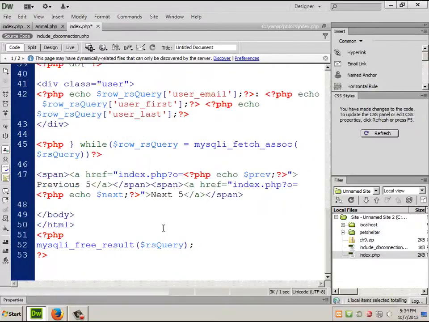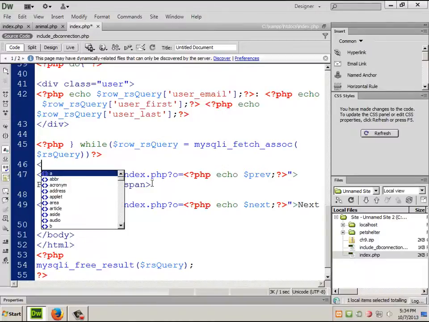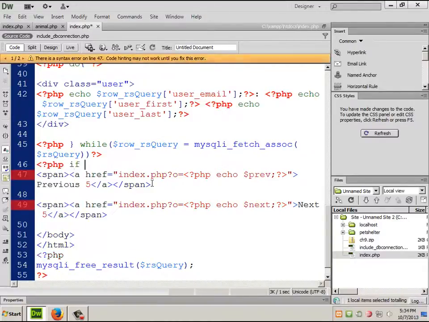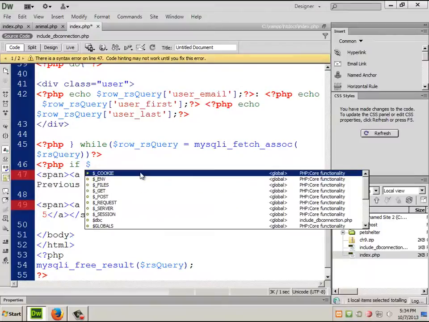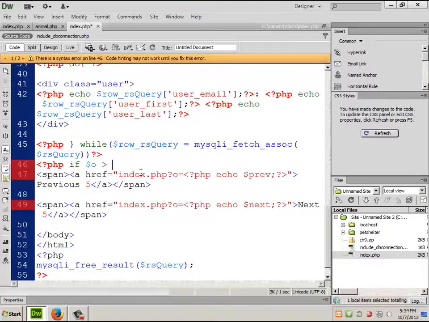What I would rather do is hide next and previous when they get to their respective limits. That's what I want to have happen. If $O is greater than 0. Let's see if I'm going on autopilot. I'm not exactly sure that this is what we need.